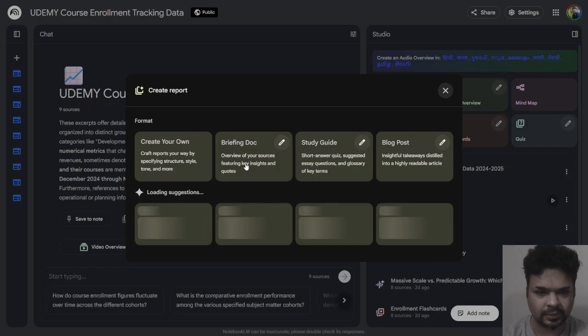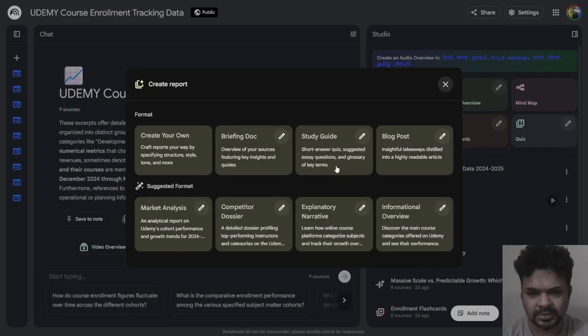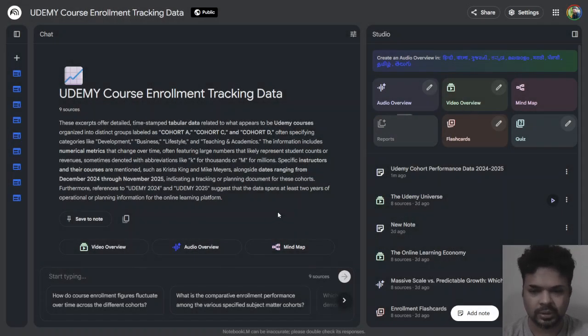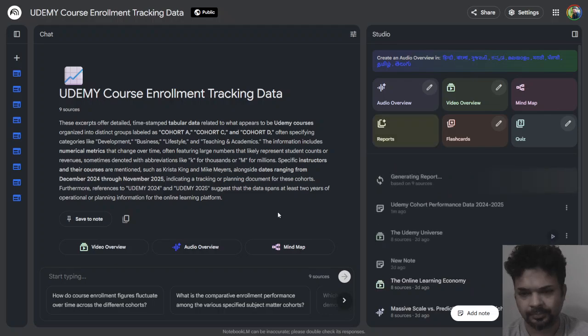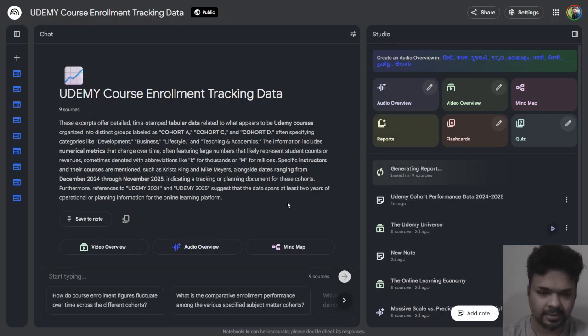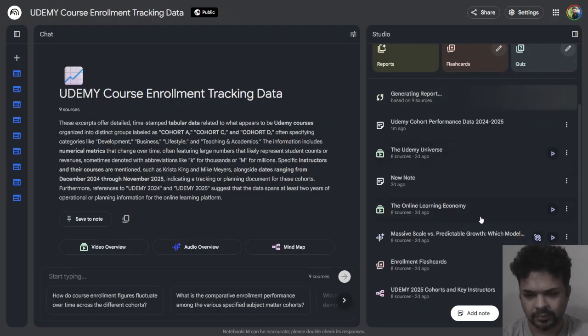There are formats of create your own, briefing doc, study guide, short answer quiz, blog post. Also formats like market analysis, competitor dossier, profiling top performing instructors, explanatory narrative, and information. So I think this one looks good. Let me run that. Okay, so let it generate. In the meantime, let's look at what we already have.